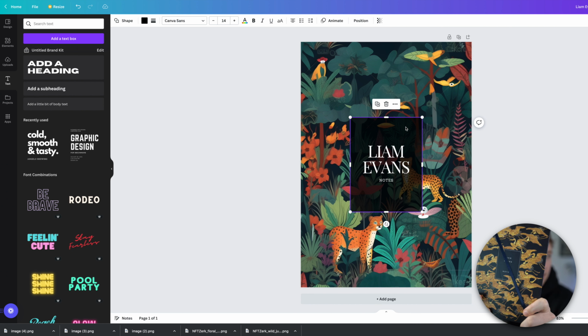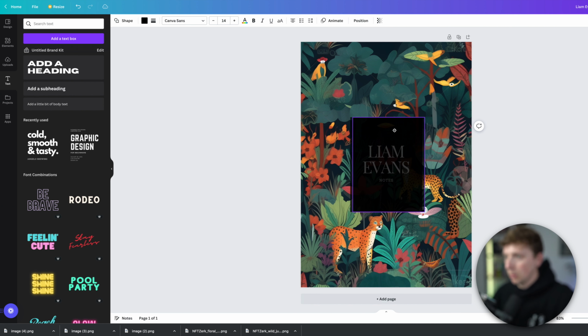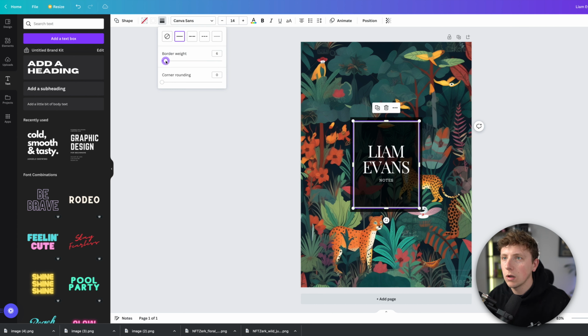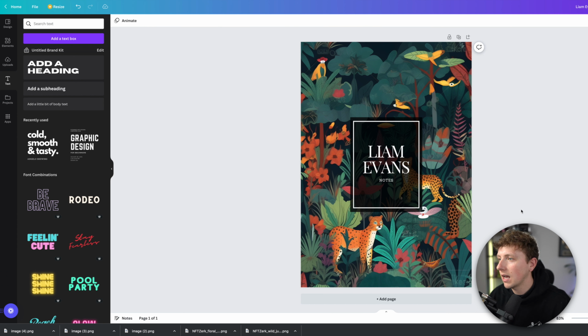Now, if we wanted to add the little white stroke that we see on this box, all we're going to want to do is copy and paste the box itself, make that a little bit smaller, add a border here, and we can change the border weight. And that is going to add that in. We can then come on over here and scale up the opacity. And there we go. We have a finished notebook.